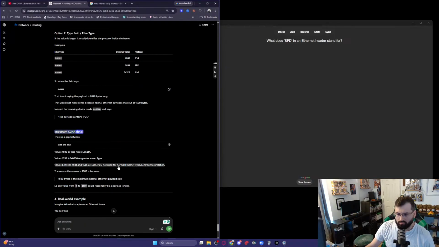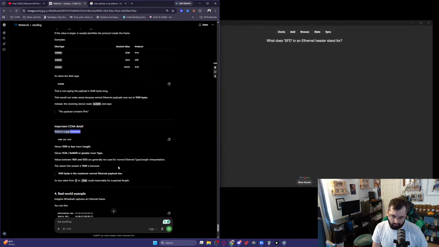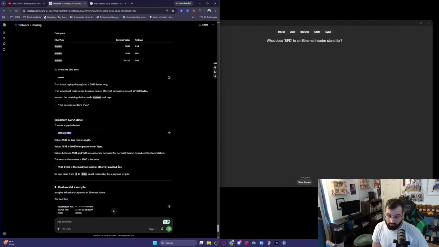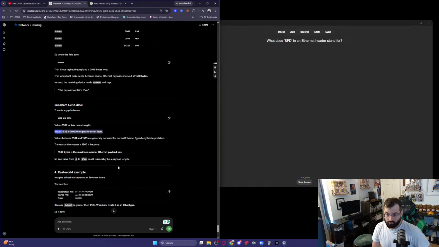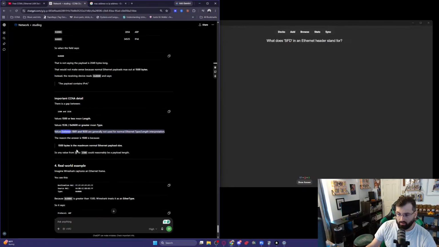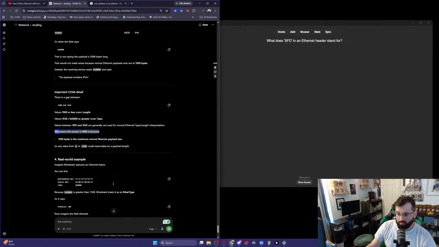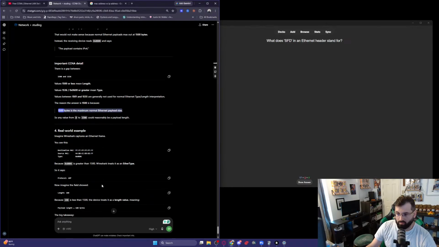Important CCNA detail. There is a gap between 1500 and 1536. Values 1500 or less mean length. Values 1536 and above mean type. Values between them are generally not used for normal Ethernet type length interpretation. The reason is that 1500 bytes is the maximum normal Ethernet payload size. So any value from 0 to 1500 could reasonably be a payload length.